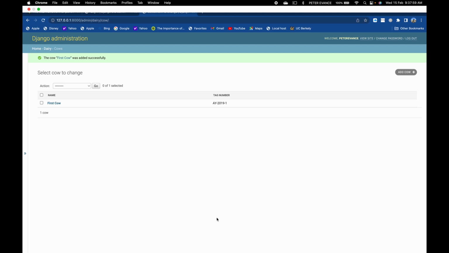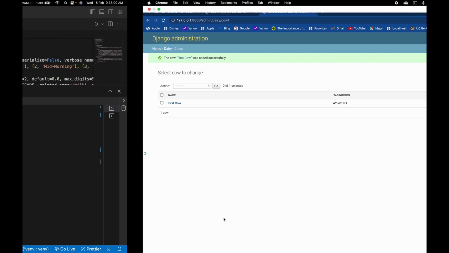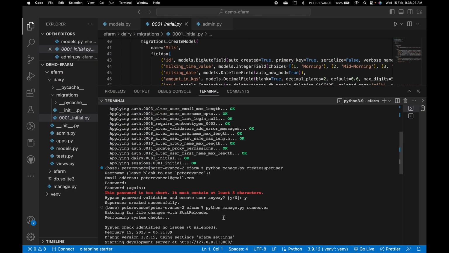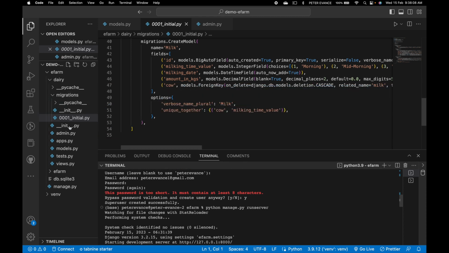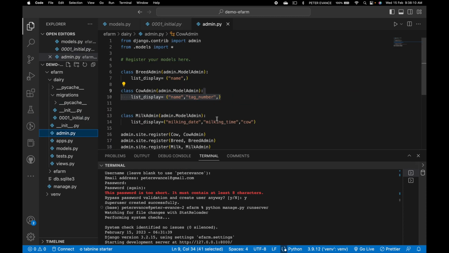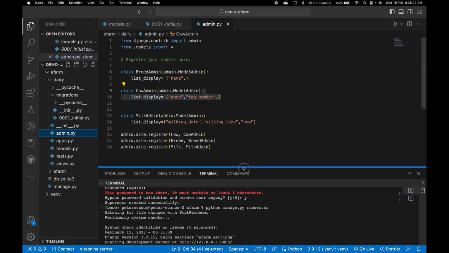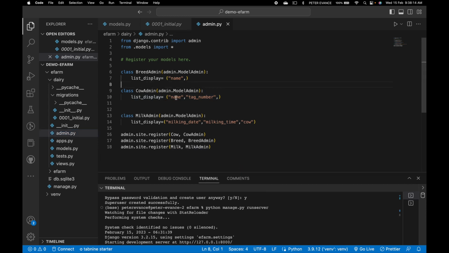So the tag number is calculated based on the breed. And actually, let's go back into the file that is responsible for the outlook of the admin. And as you can see, in the cow admin, we display the name, the tag number, and we don't have the breed. So let's add it to make it more robust. This is the breed.